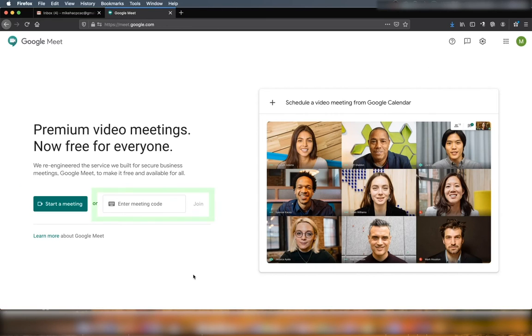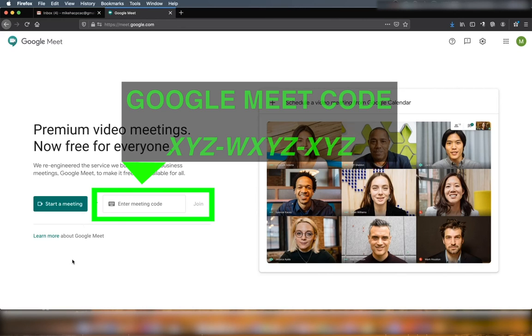We have Start a Meeting and Enter Meeting Code. Whether you choose to start a meeting or enter a meeting code to join a meeting, the subsequent screen you will be taken to is the same. The only difference being if you were to join a meeting by entering a meeting code, then that means that you are likely a guest invited to someone else's meeting. So let's choose that option for now. Let's enter a meeting as a guest by joining a meeting.